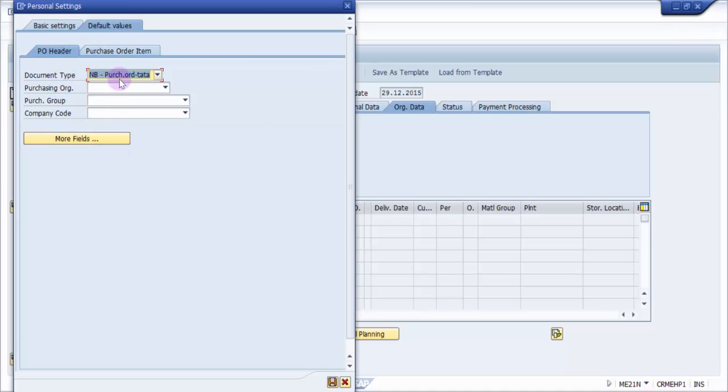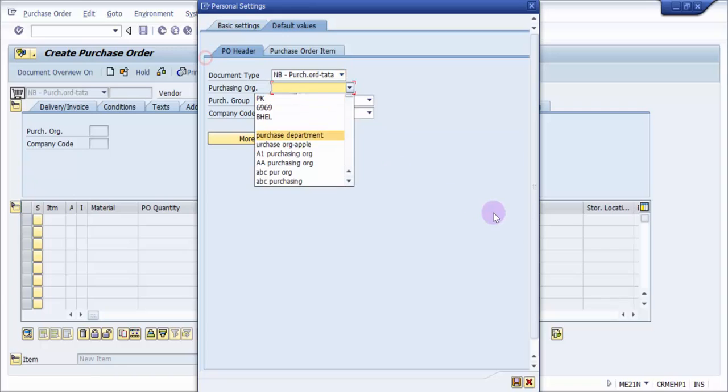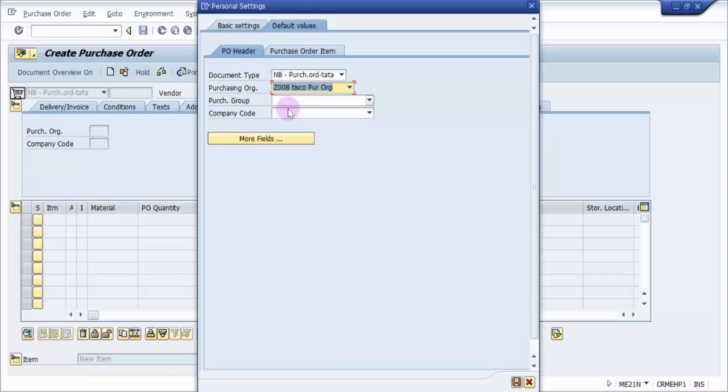Now you can see here the document type by default is NB, purchase order data. Now, if you want to default the purchasing org, purchasing group or company code, these are ideally the mandatory fields. So what you can do is, let me try it. I'm trying to default it to my own purchasing org, that is Z008. Purchasing group, if you want, again, you can do that. So let me do that, purchasing group one. Company code, I'm not defaulting it.